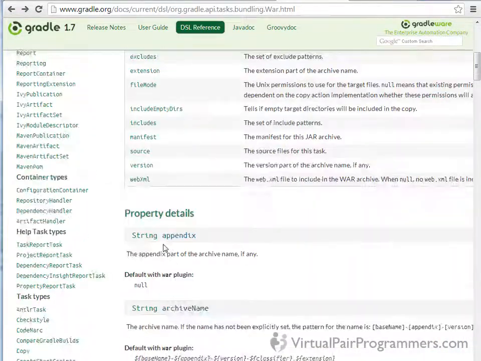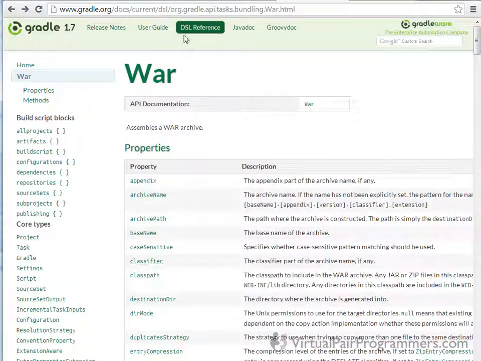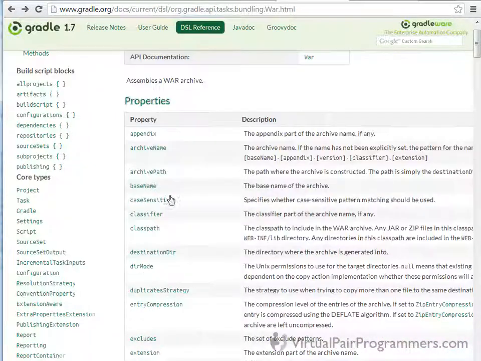So the thing to take away from that is every one of these tasks has a set of default properties, but those properties for some reason are buried away in this DSL reference, or at least they were at the time of recording. That might have changed by the time you watch this, but the point is that somewhere in the reference manual there will be a list of properties that you can override.